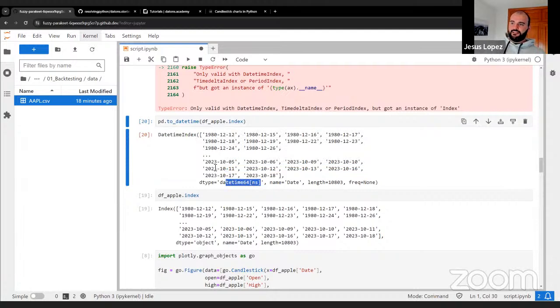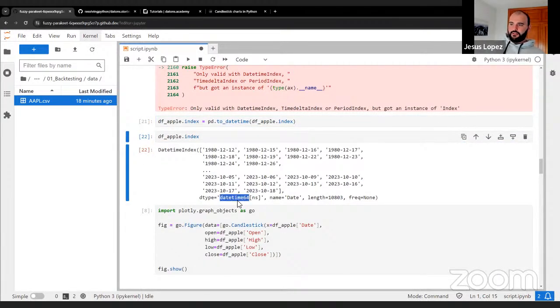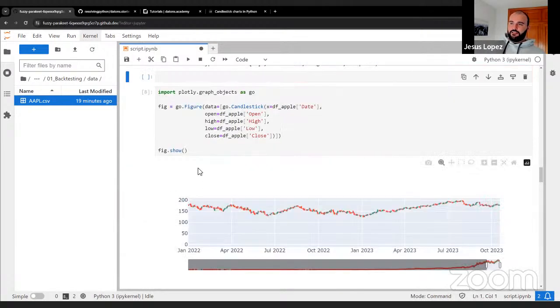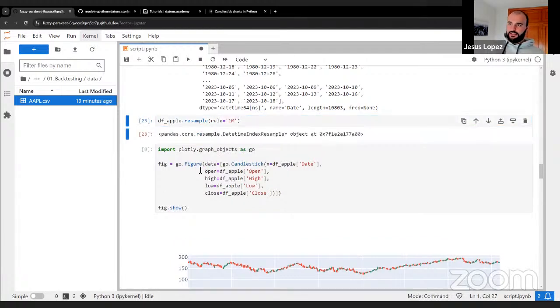Now it says datetime64. I save it back to the index, we execute, and there we have it in the data frame. Now if I try to use the function resample, I can give the rule 1 month, I execute, and now I don't get any error because I have converted the object into the correct form.